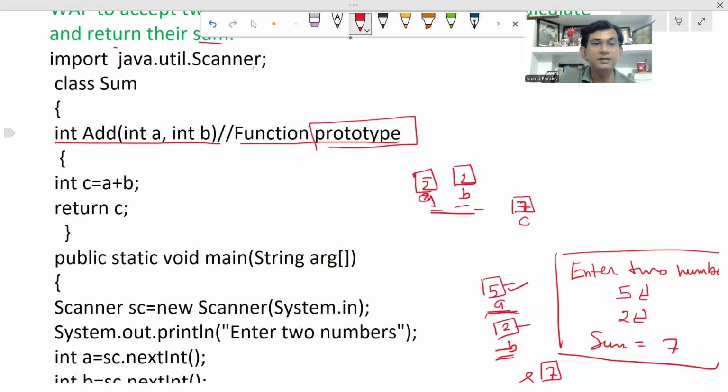Generally, it contains the name of the function, parameter list, and return type. Some more things will also be added as per the requirement. But generally, a prototype contains the name of the function, parameters list, and return type. This is called the function prototype. This first line of the function is called the function prototype.